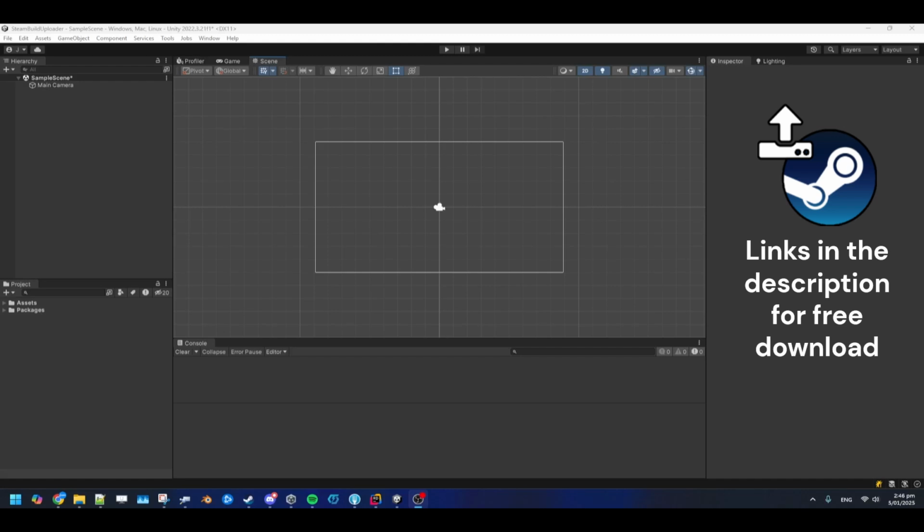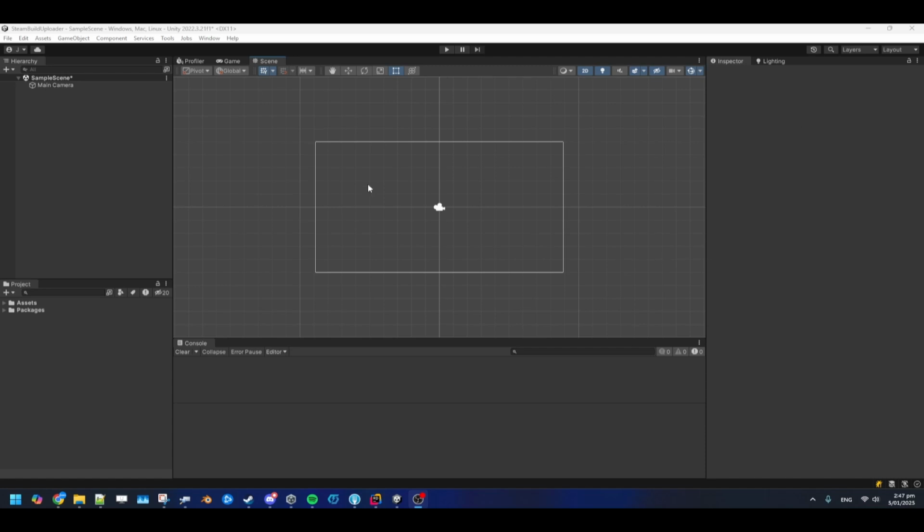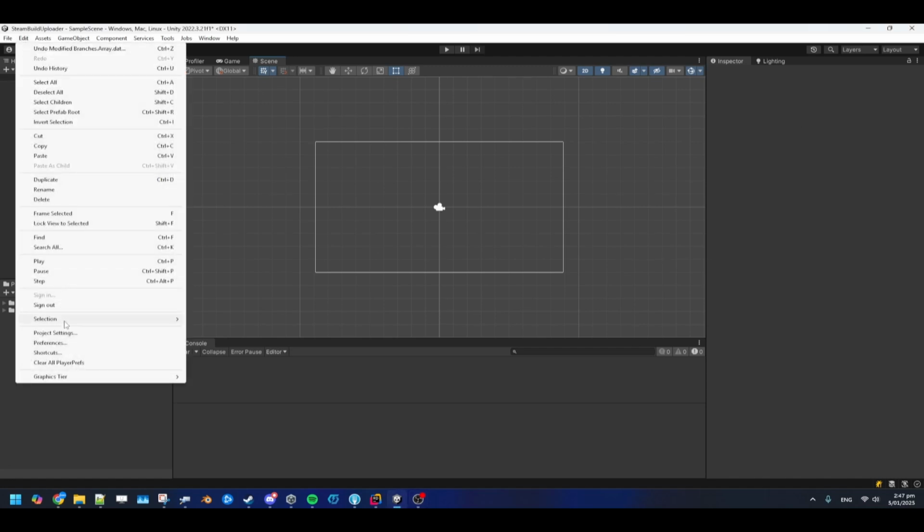G'day guys, here's a setup guide for the Unity Steam Build Uploader. You probably got this off GitHub or the Unity Asset Store. So to begin setting this one up, we're going to go to Edit Preferences.